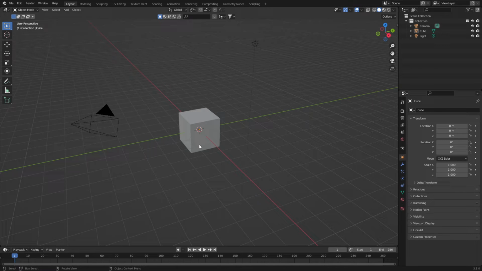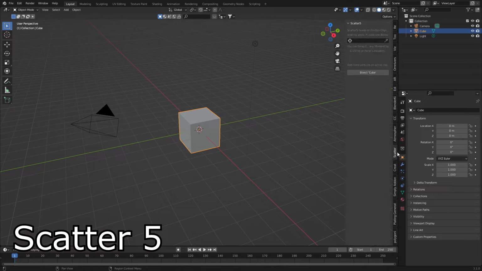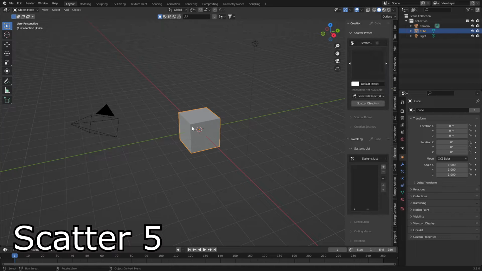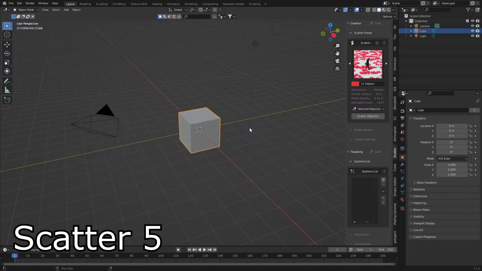So the Blender market sales are upon us again. Let's smash through and showcase some of the main add-ons that I use. So starting off with Scatter 5 add-on, let's jump over here onto the side, select our cube, select what type of coverage we want. So I'm just gonna pick this one.